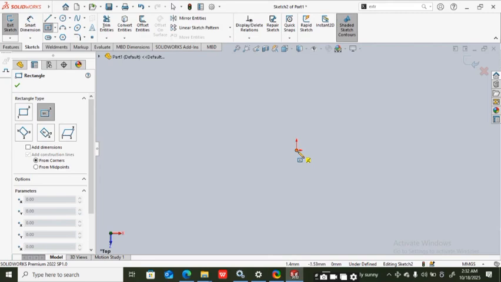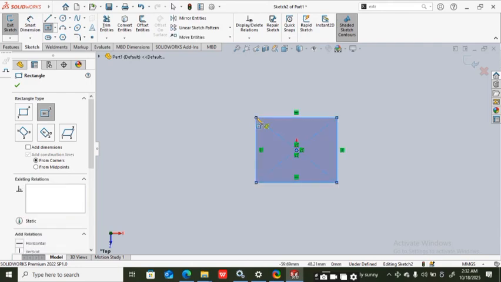So this is the origin, right? I click my graphics area. Once I click it, you just drag your mouse. Or for those who are not using a mouse, you just go straight to that point using your hand, then you click it.